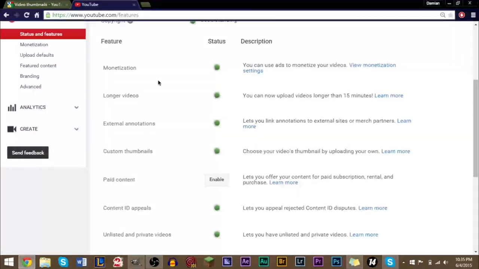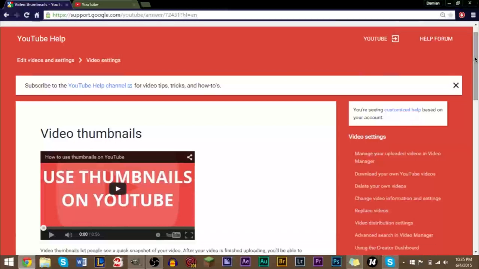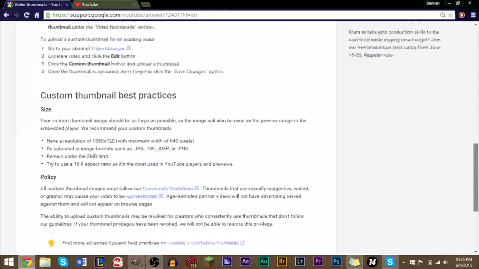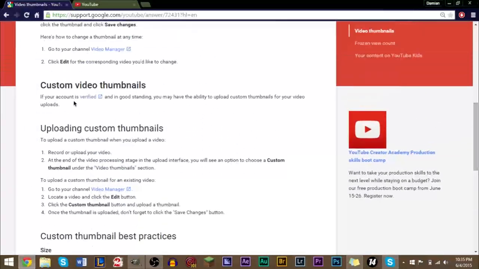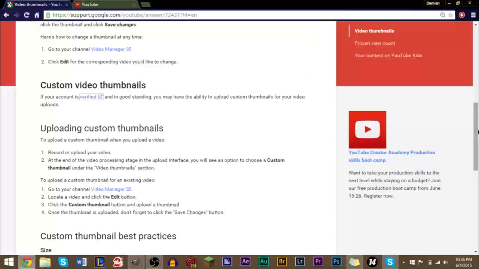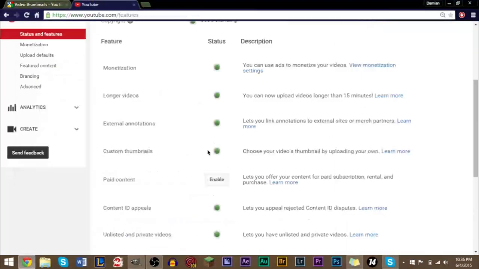Now if you want to know more about video thumbnails, there's a great YouTube Help article here that I'll be linking in the description that basically shows you how you can upload them, as well as giving you the size, the policy, as well as showing you how to verify. In fact, it even gives you a link right here. You can click verify, and if you're verified, then this will pop up. If you're not verified, then it'll ask you for verification. So if you need more information, then I'll definitely read all of this on this page right here. But for now, if you have this green button, or if you have just done it right now, you now have access to custom thumbnails.